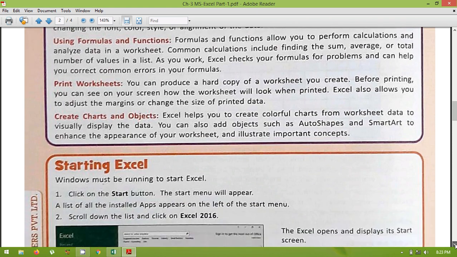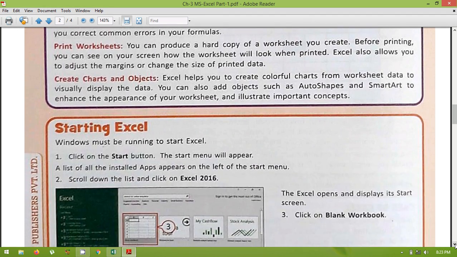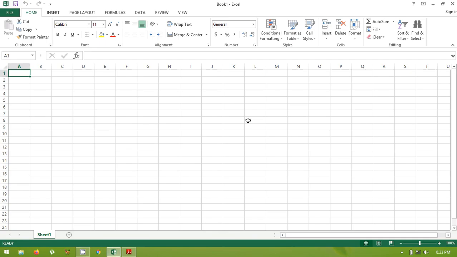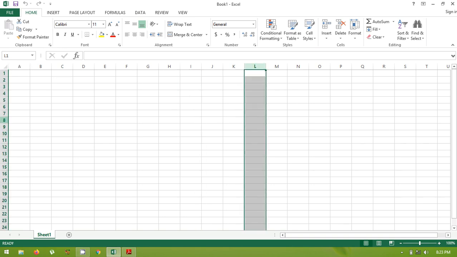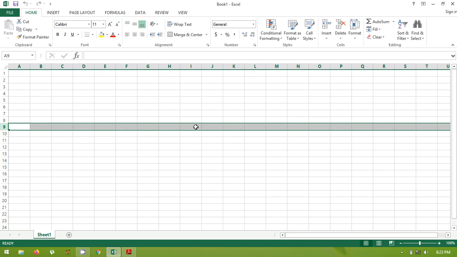Next is starting MS Excel. How can we start it? If you have Windows 7, go to the start button, all programs, Microsoft Office. Under that you will find Excel and you can open it. Otherwise you can go to your start button, type Excel in the search box, and it will come up; just click on it and it will open. Now this is how it looks. This is your Excel screen having different columns, I column, L column, ninth row. The full row is selected this way. It is automatically presented in the form of rows and columns.